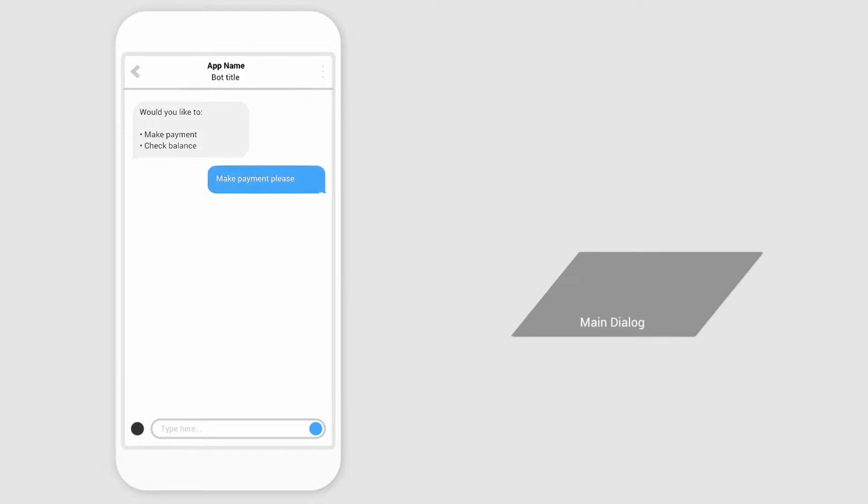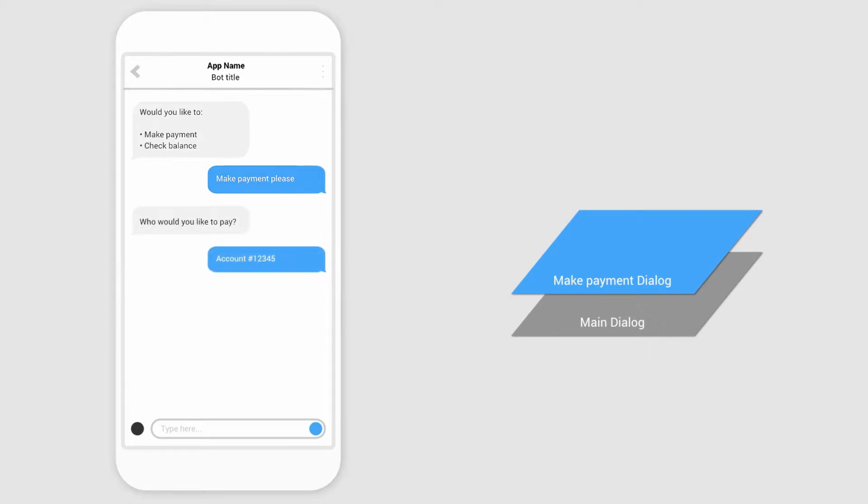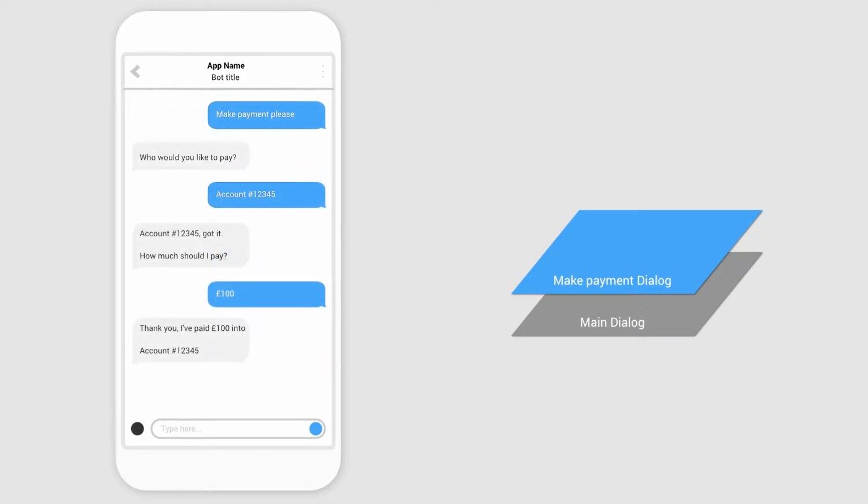As soon as you select one of these two options, like make a payment, we start a new dialog. This new dialog allows you to do only a few things which are relevant to payment creation. We now ask them a question, and that response, the account number, is processed by the Make Payment dialog. The Make Payment dialog is aware of these concepts, unlike the main dialog. Once the payment is complete, we return the user to the main dialog.